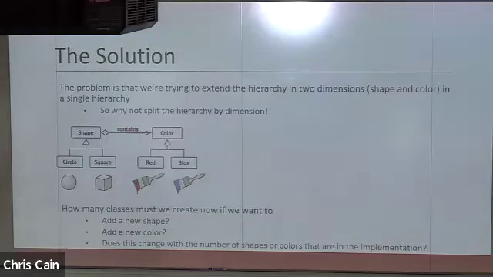So we can simplify this by moving this into 2 separate inheritance hierarchies, one for shape, one for color. The shape is going to contain a color. So if we make a square object, it'll have a field for its color rather than being defined by part of the class. So splitting the hierarchy by the dimension like this makes a lot of sense, especially when you have something where it's obvious that it should be composition.